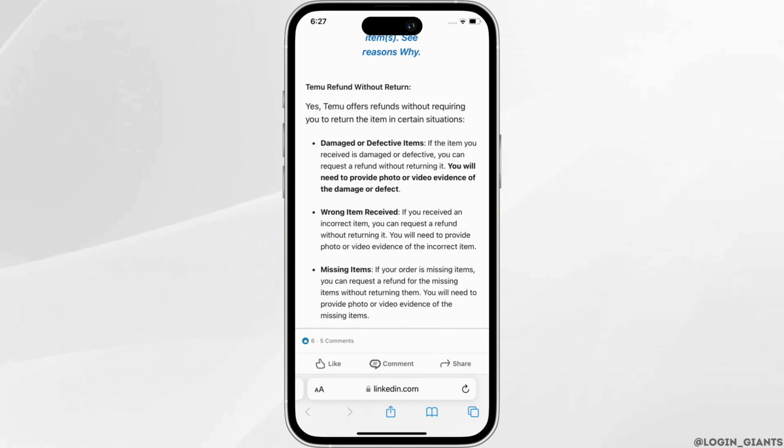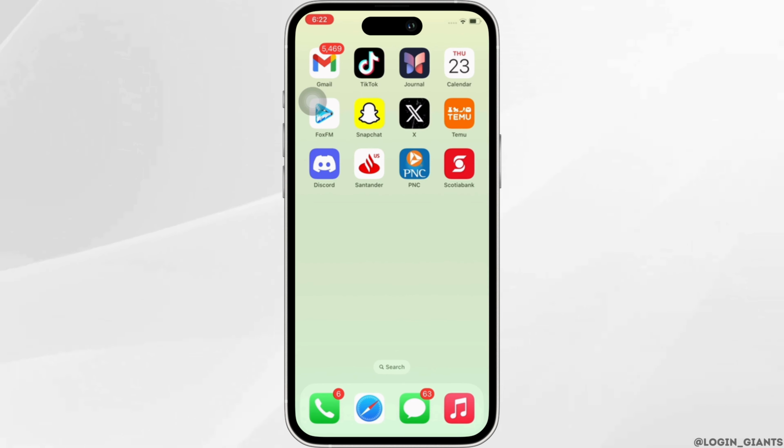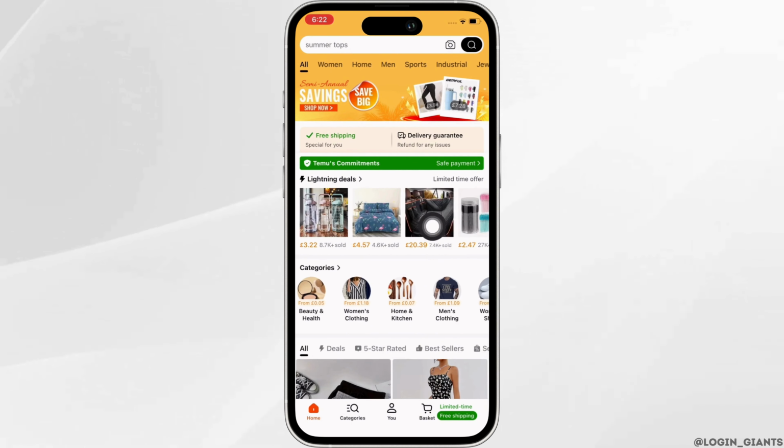Next, if you receive a wrong item. So if you have received an incorrect item, you can request a refund without returning it. And lastly, missing items. If your order is missing items, you can request a refund for the missing items without returning them.